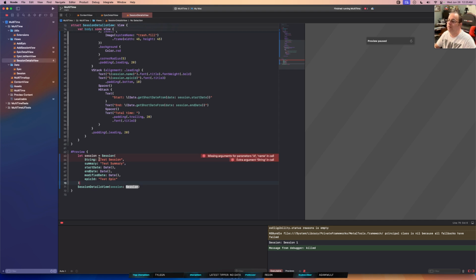There you go. Missing argument for parameter ID. Yeah, that's fair. Extra argument string. The ID for this, by the way. Oh, shoot. Sorry, that was my bad. For starters down here, let's just send in session. This is just for the preview.